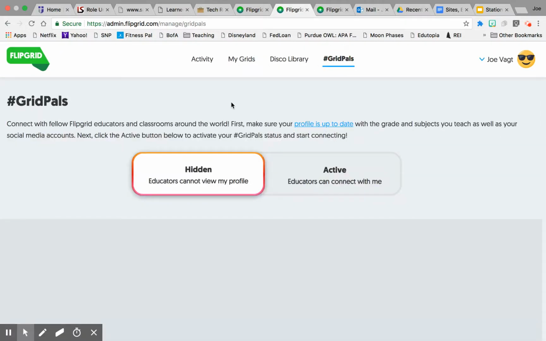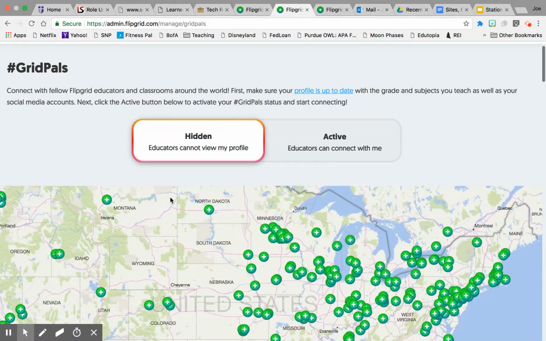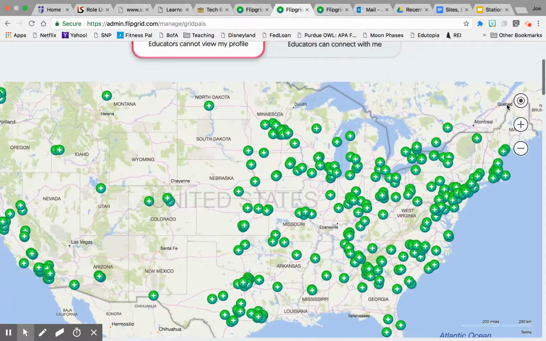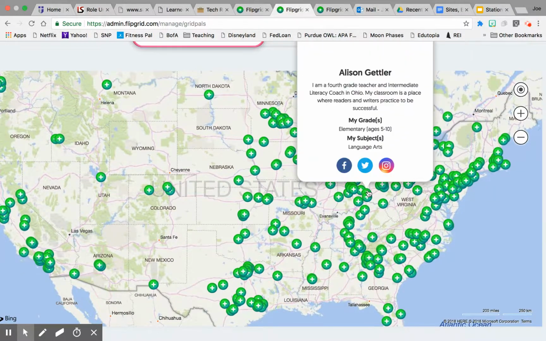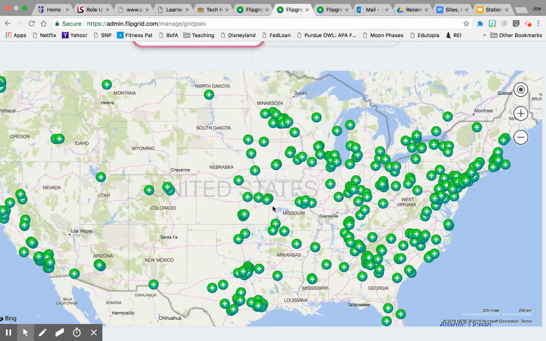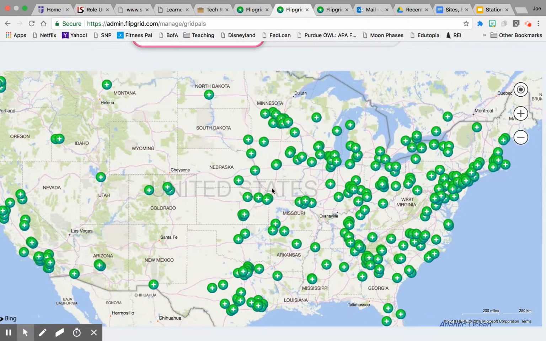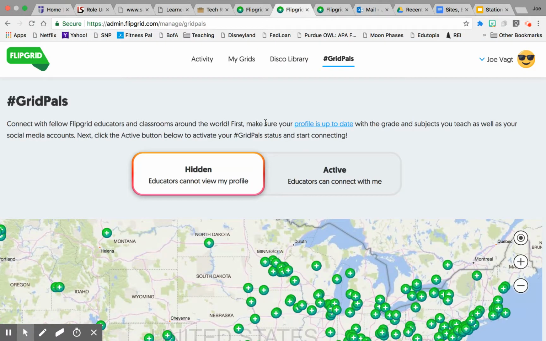Also, there's Grid Pals, and this is a way that you can connect with another classroom in the United States or even in the world. So you see all these little green dots right here. These are different classrooms that are looking for another teacher or class to connect with. So you can start to work with learners on how to engage with that global community. So really, really great resource right there.